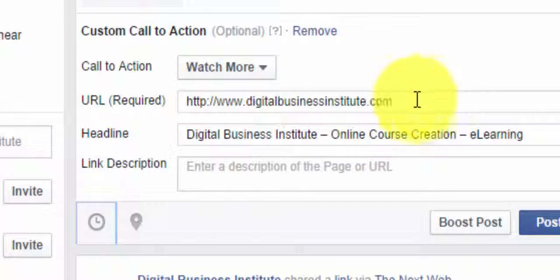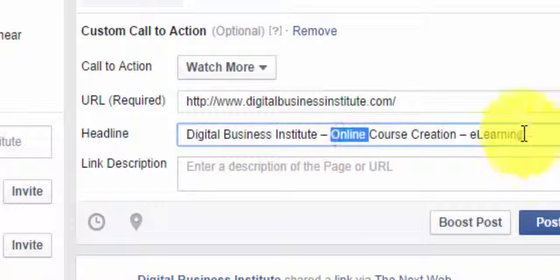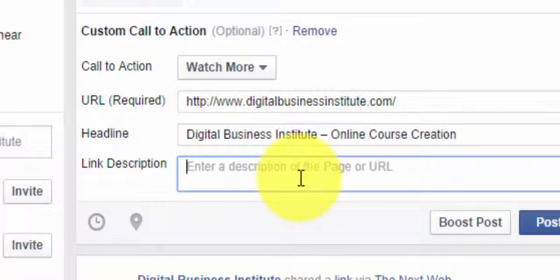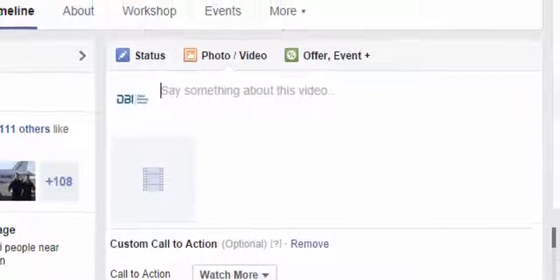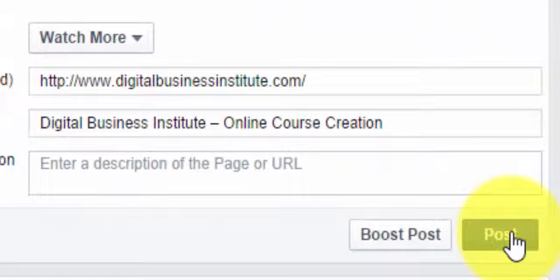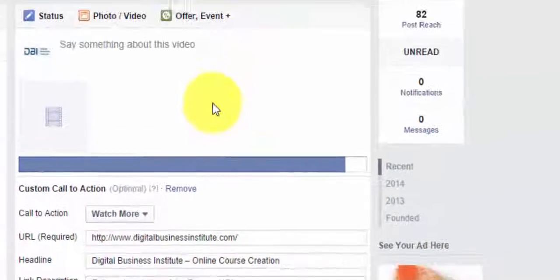When you put in the website address, it takes the headline from the website, which you can change. You can also put in a link description to give people some more information. You can also say something, of course, about the video up here, as you would with all videos and all images that you upload to your Facebook page. So when you're finished, click on Post and the video will upload.